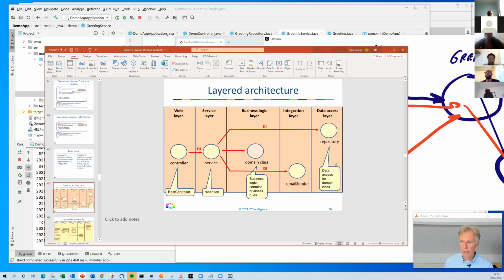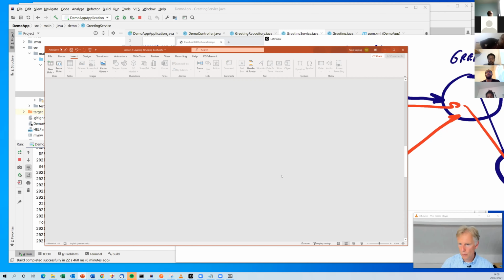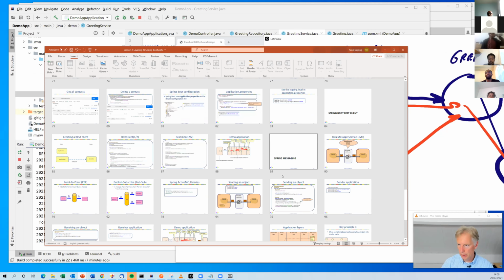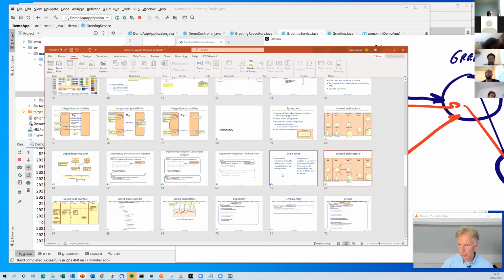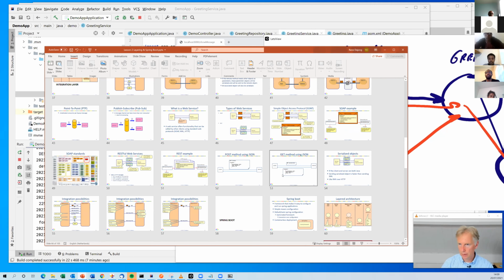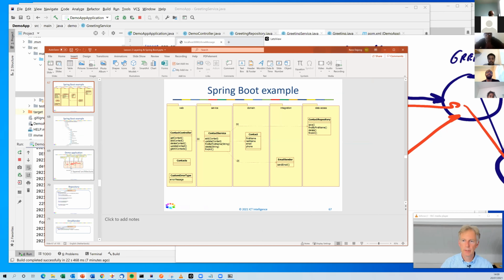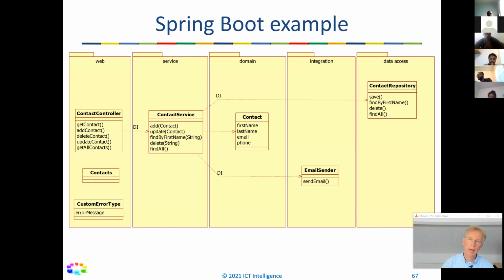Okay? Now, all the examples that I show are given as code, as a zip file, which you can just open in Eclipse or in IntelliJ. And the example that I gave us in the greeting service, I made it a little bit more interesting.